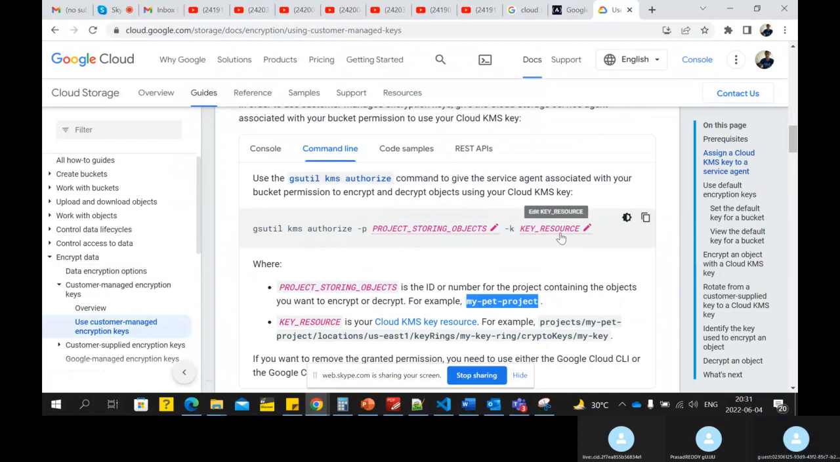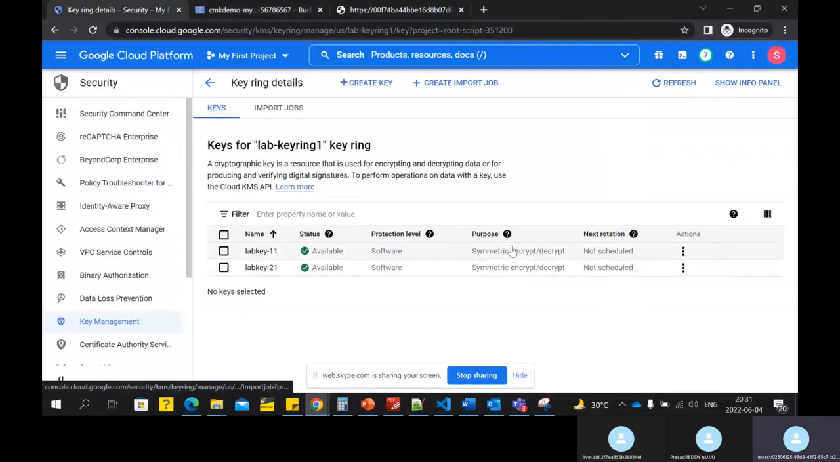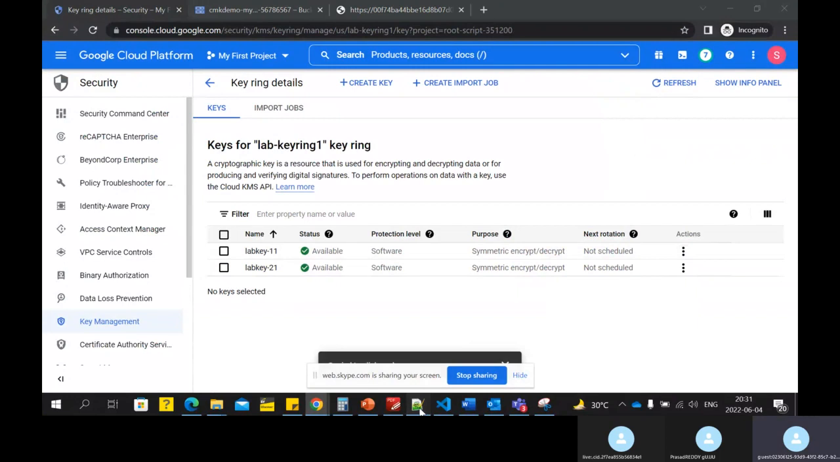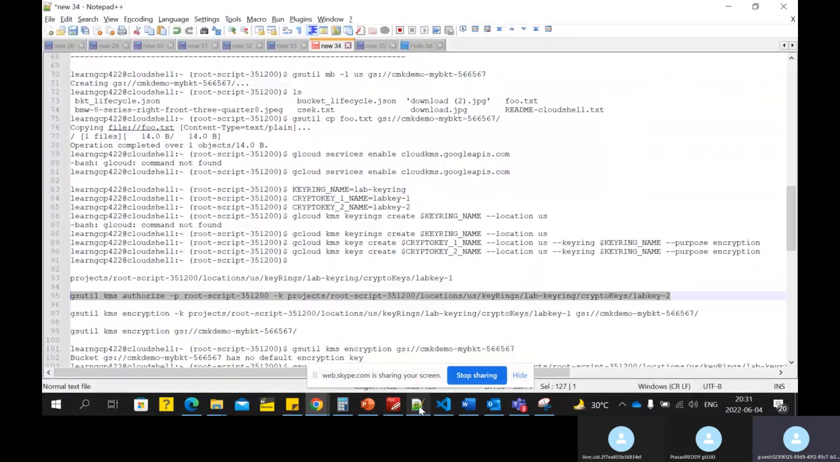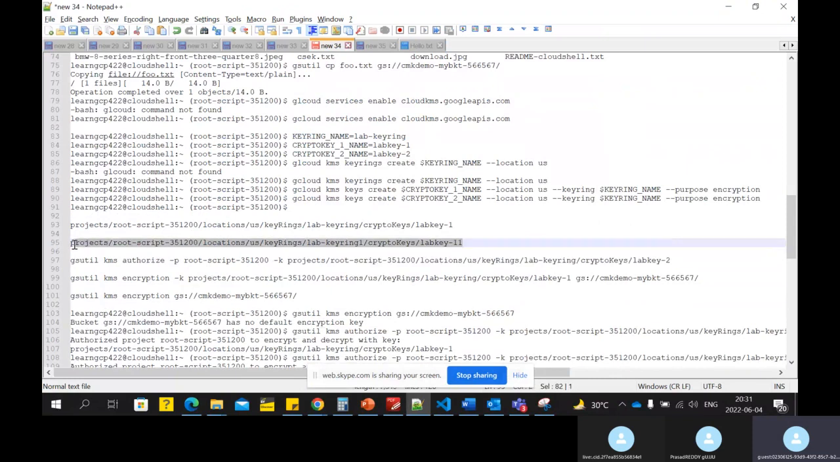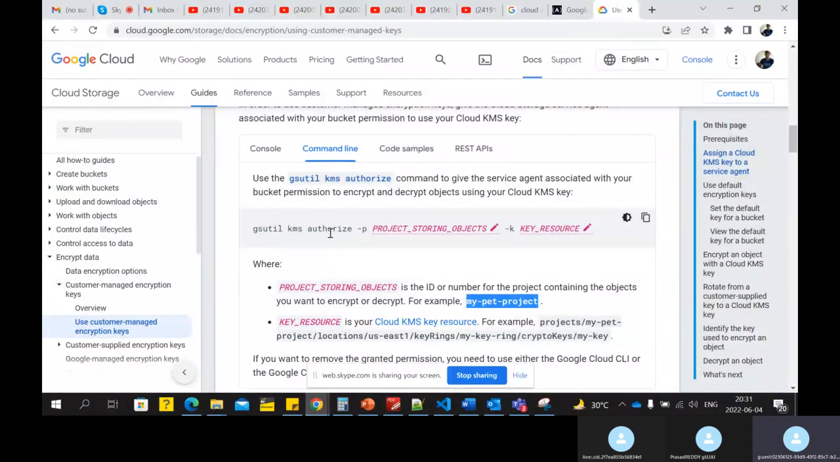Then -k, then the key source. Key source means, if you go to your key, you will get a source name, which tells where this key is present. If I go to my key, I can copy the source name. Let's copy that into my text file. You can put it in a text file too. So this is my key source name. The command is gsutil kms authorize -p project id -k and then the key source name. That is what I am doing here.